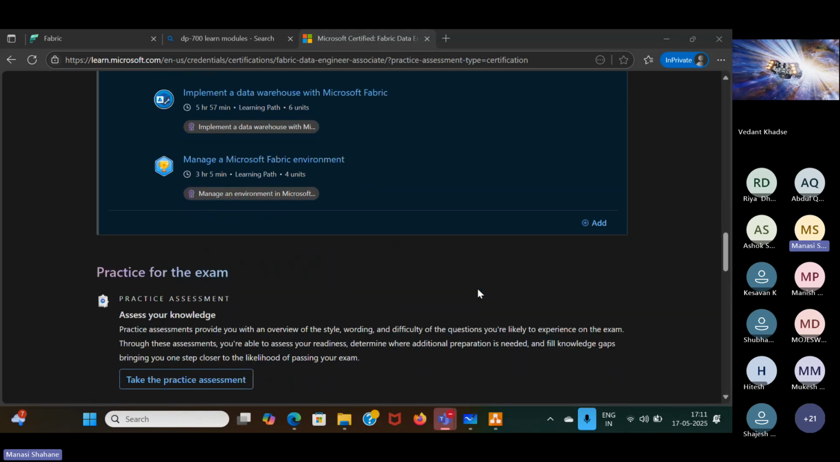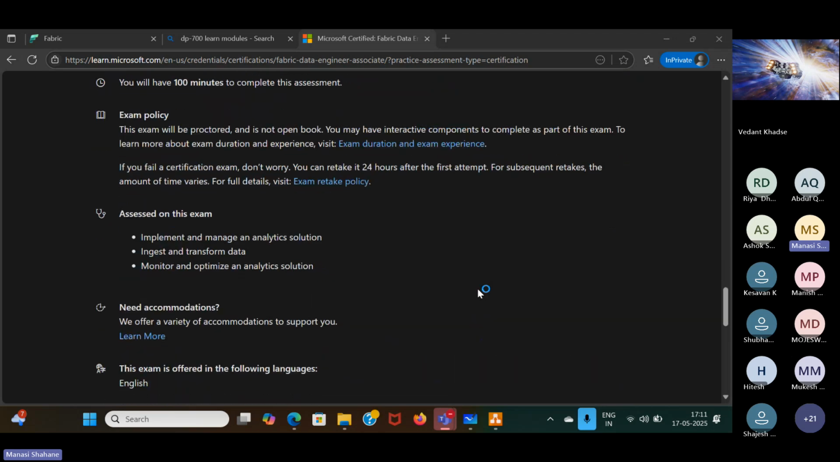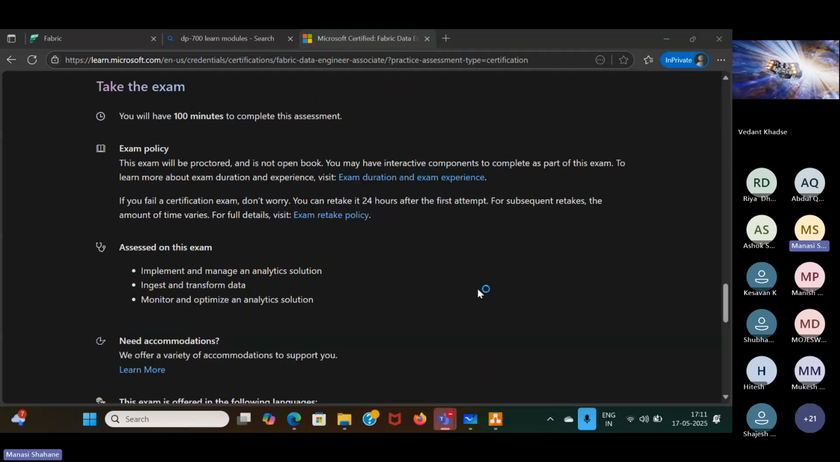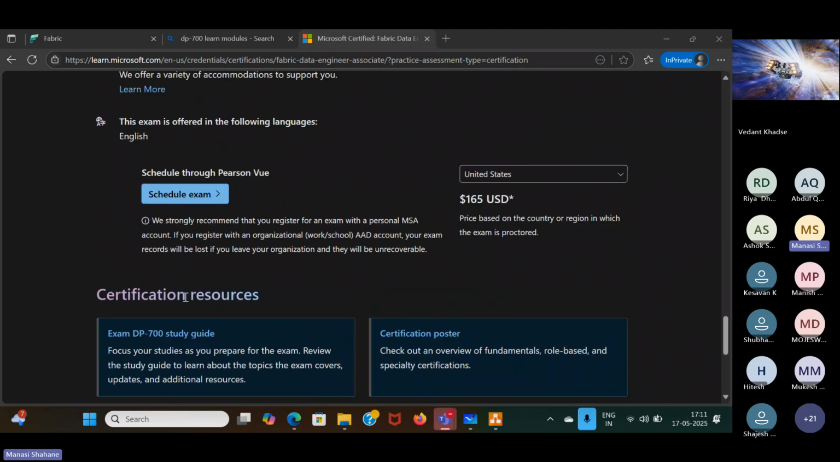You can also schedule the exam in case you want to give the exam after you've completed reading about it. So you can definitely come here and schedule the exam. You can just search for the cost. Okay, so this will roughly come to 5,000 rupees.